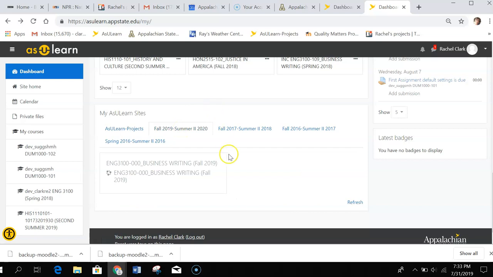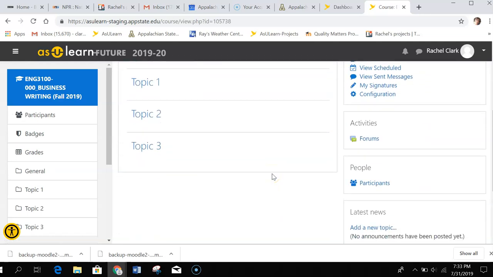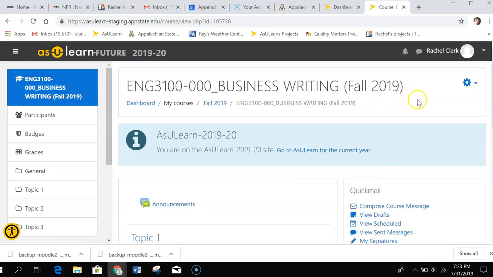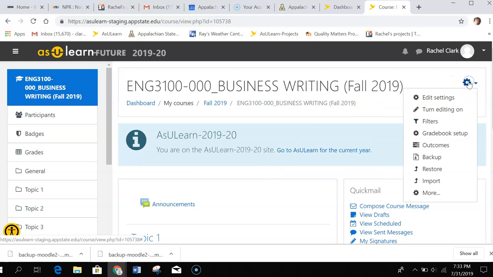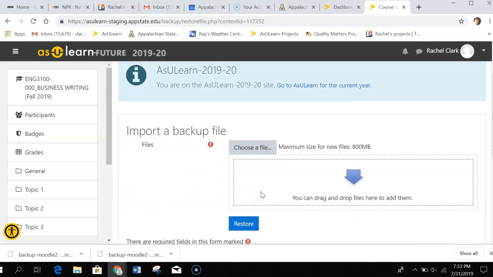I'm going to click on that, and sure enough, here's my course. I'm going to click on the course. All right, and again, that's my blank course shell that I want to bring things into. Now I'm going to restore it. So I'm going to click the gear wheel up here, and I'll click restore. And it is going to bring me to a drag and drop box that all I have to do, and you can do this either from your file manager, which we looked at a second ago, or right here from your screen. You just drag that right in there.